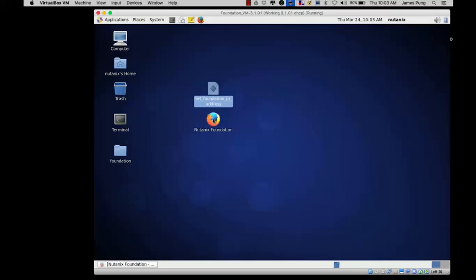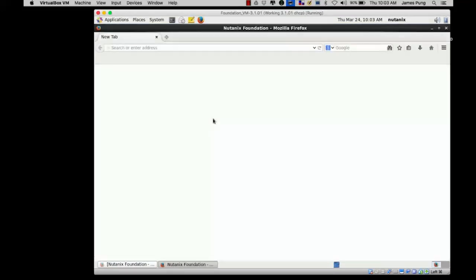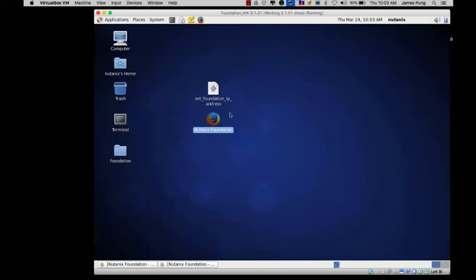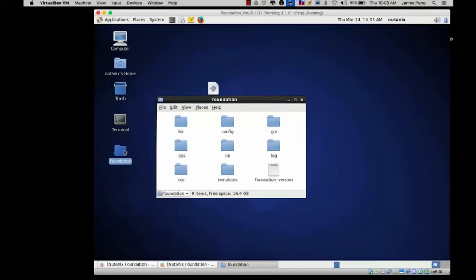Alright, and then we're going to launch the Foundation GUI. And here's the Foundation GUI as a web page. One of the other things that we want to double check, if this is your first time running Foundation, is to make sure that the hypervisor ISO that you previously uploaded into the Foundation standalone virtual machine is one of the correct ISOs. We keep a validated list of supported ISOs, and we use MD5 checksums to make sure that this is one of the supported ISOs.